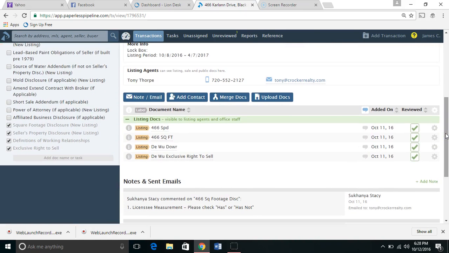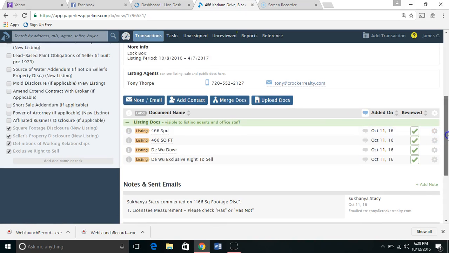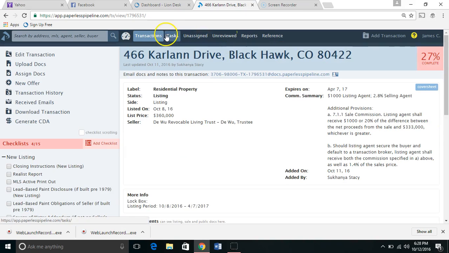Once a transaction is created to upload documents, you go right here to this Upload Docs area, and that will allow you to upload documents directly into that transaction. You cannot create a transaction yourself.